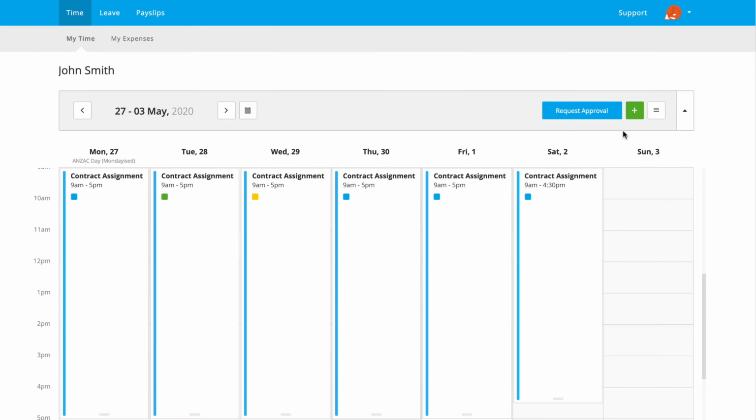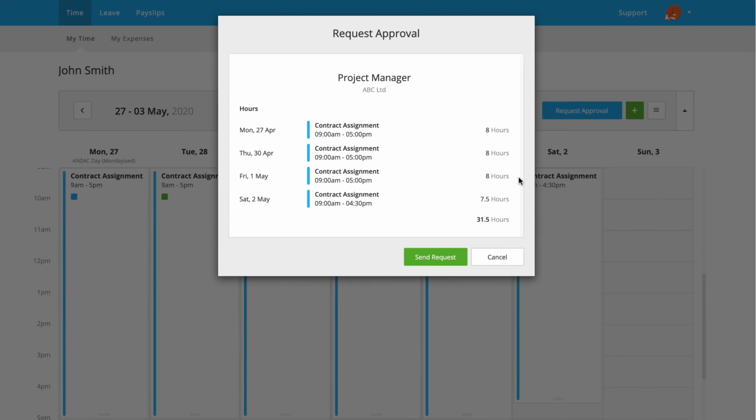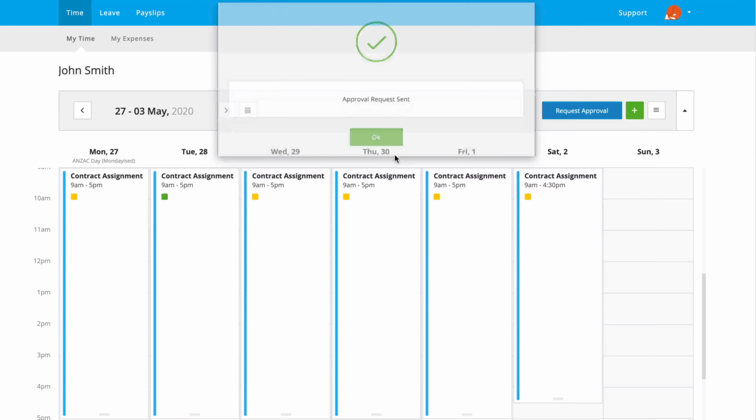Once you have finished recording your time for the current period, click the blue Request Approval button in the top right. You'll be prompted to review the entries that will be included in the request, and this will include all time and expenses entries that you've entered but haven't yet requested approval for. Click Send Request and the request will be sent for approval.